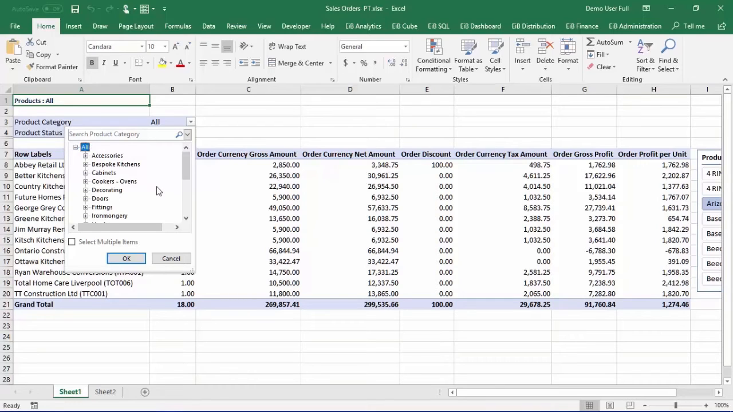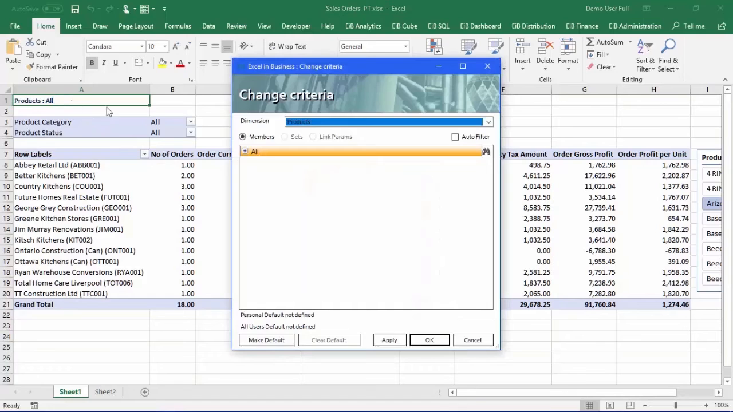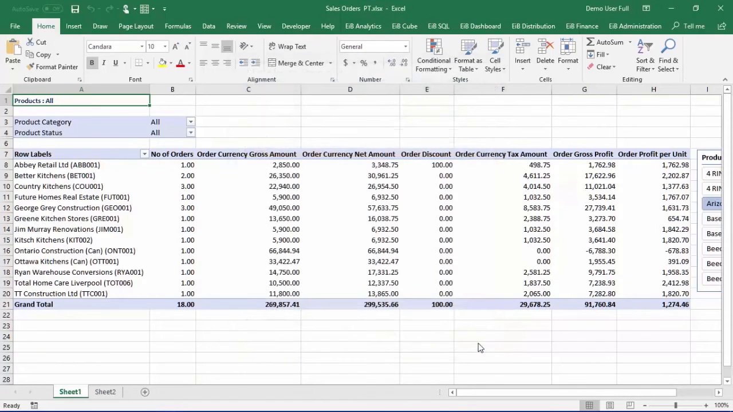A, they don't look as nice as the EIB ones. B, they're nowhere near as scalable. In fact, I think if you have more than 1,000 or 10,000, these don't even render, or they only show you the first 1,000. So again, we provide a lot more scalability and a better user experience by driving the pivot table through our own criteria.